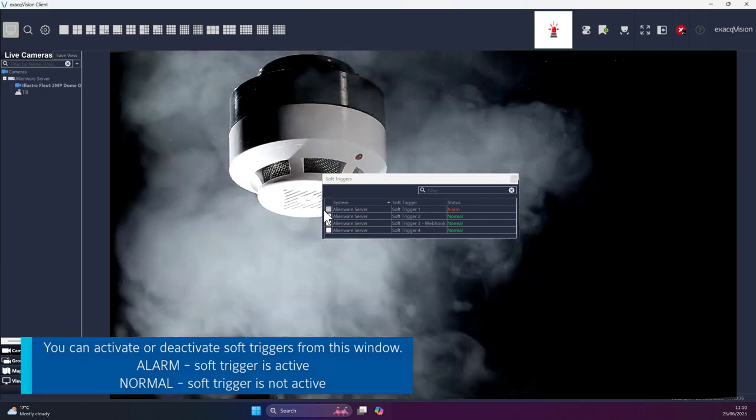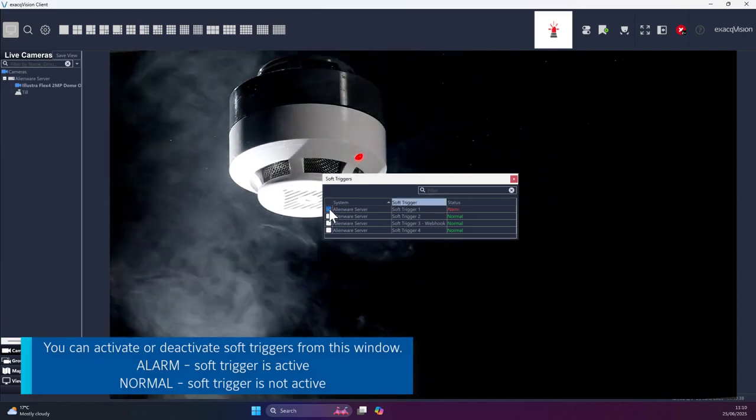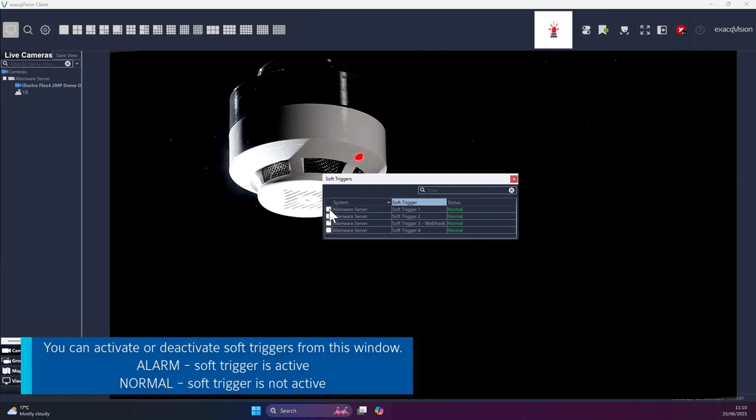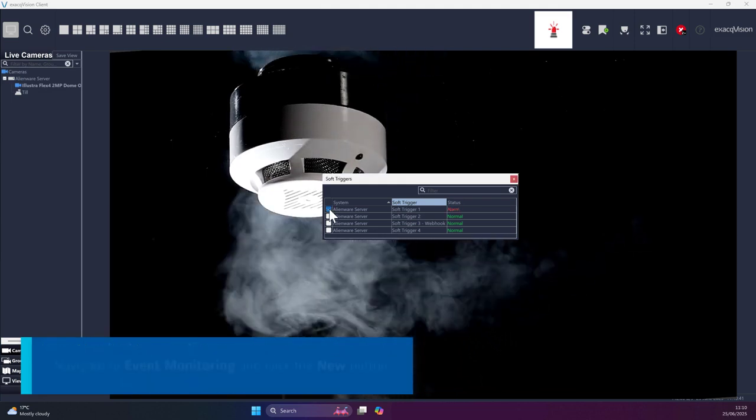To activate a soft trigger, select the Soft Triggers checkbox. An alarm status indicates that the soft trigger is active. To deactivate a soft trigger, clear the Soft Triggers checkbox. A status of normal indicates that the soft trigger is not active.